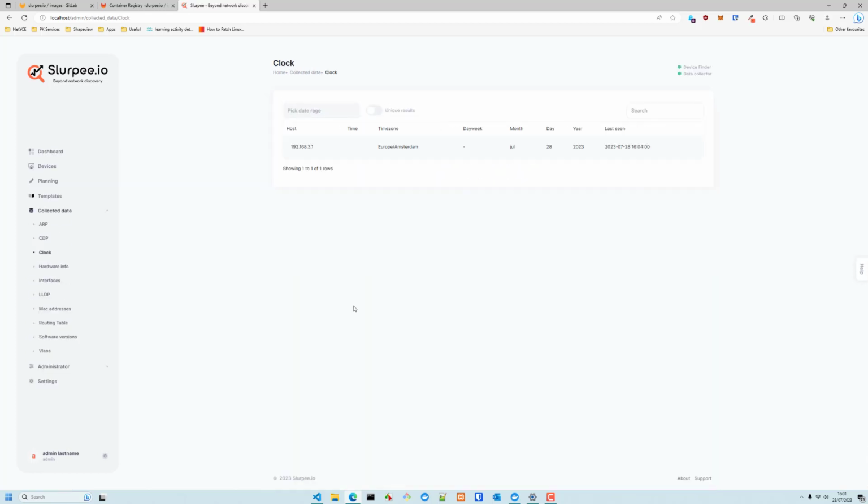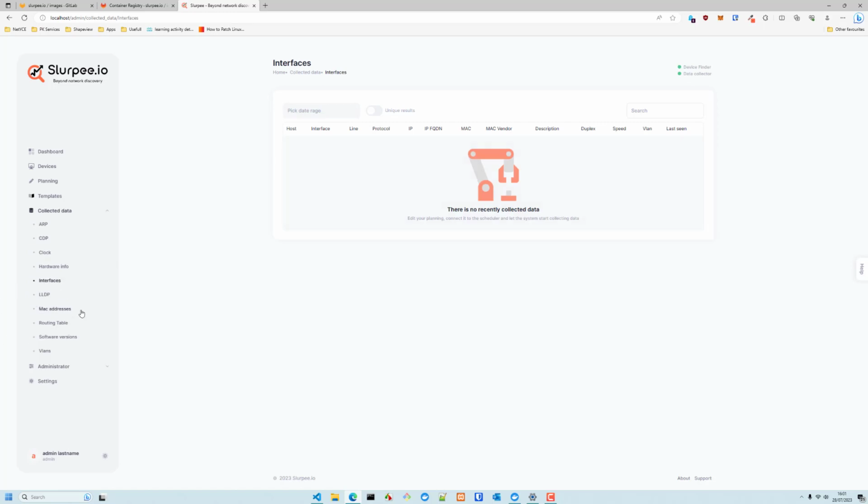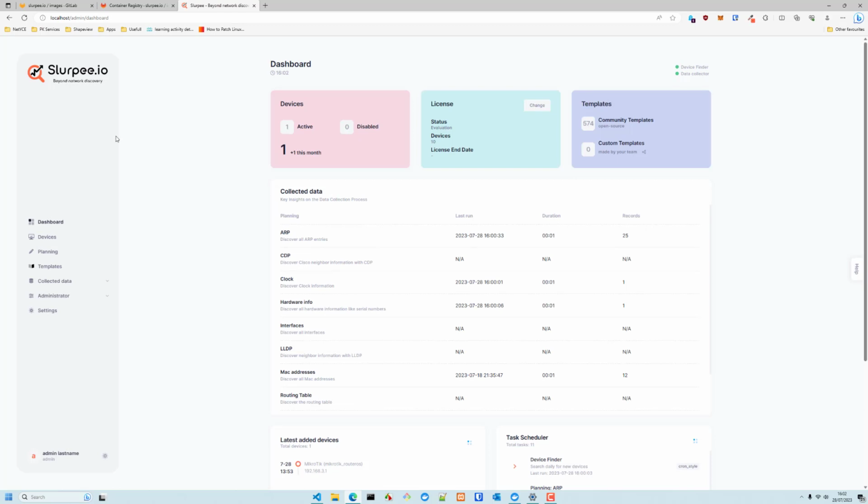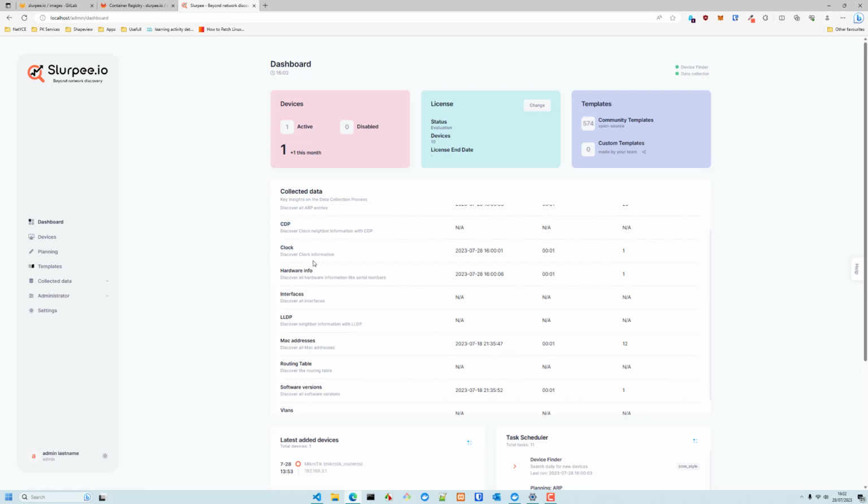So if we go here now, you'll see, well, it got the clock. I don't have a thing for interfaces, I see. Let's see, software versions, didn't run yet. VLANs, it's my home network, so there's not a lot in it. Or I think I didn't run all the plannings by hand. But here you see hardware info, so you get the serial versions. So that's why we call it Slurpee. It's an easy way to scan the network, get the data, and put it in here.